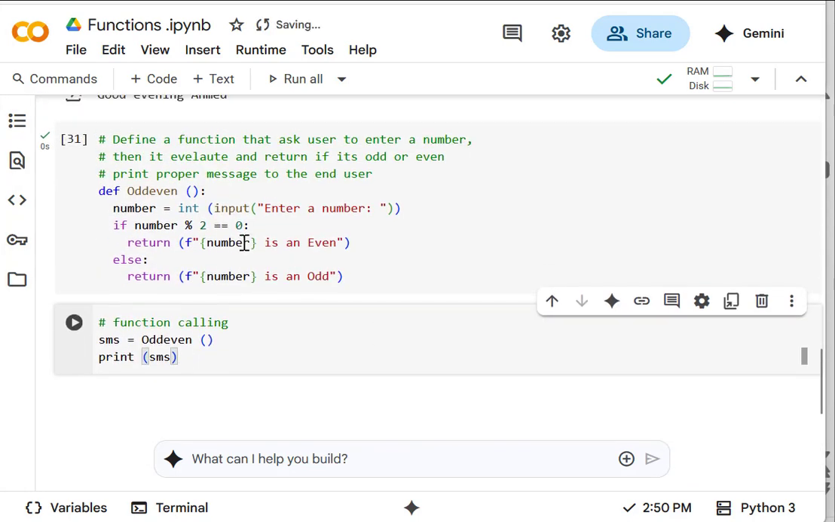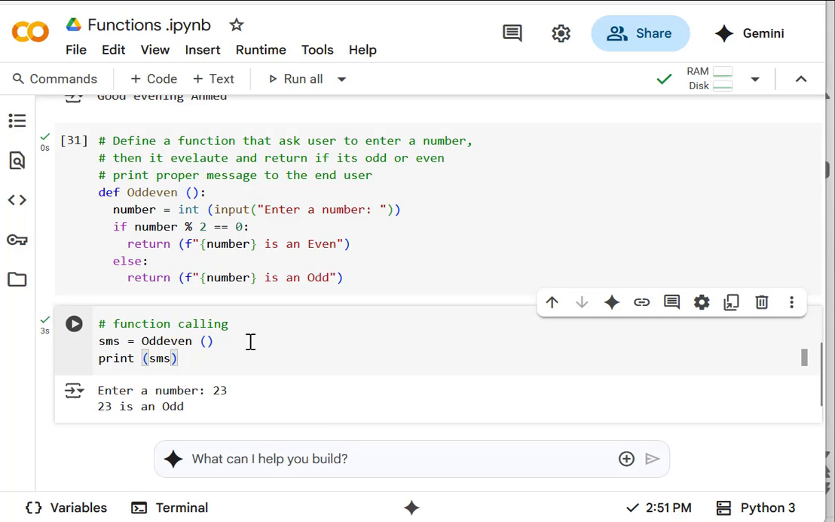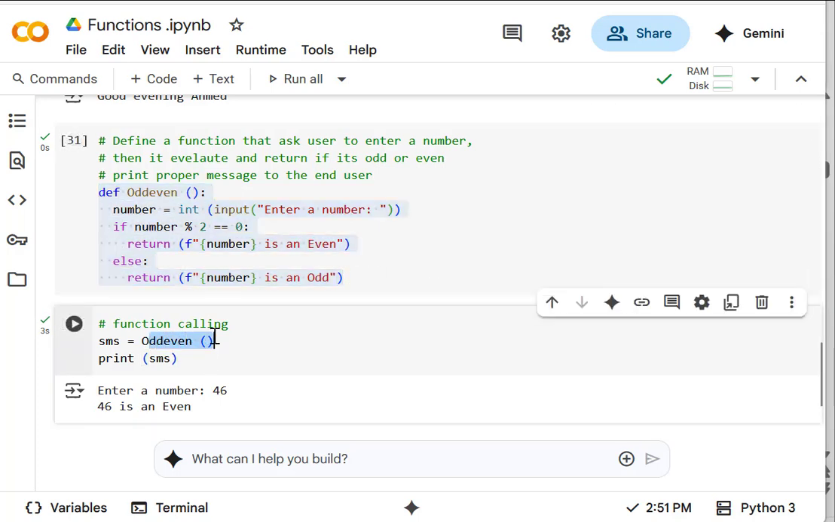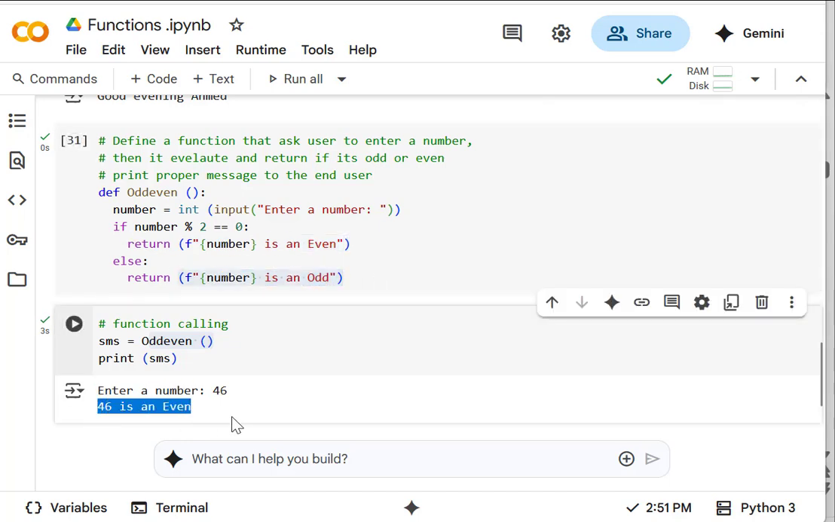So simply I will run this one here. It asks me to enter a value. It's 23. 23 is an odd value. So let me run it again. That is 46. It's an even value. Okay. So this part here is a function definition, and we call the function outside here, and whatever the messages that come from the function, either this one or this one, odd or even, we display it to the user.